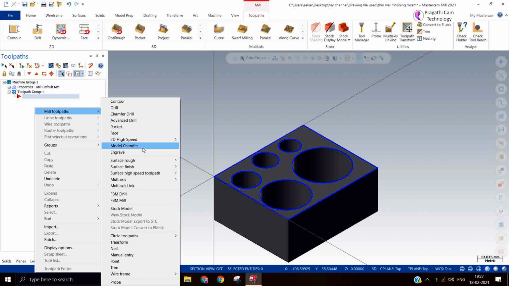Earlier there was a chamfer toolpath available. It is in the contour toolpath. There is a 2D chamfer option available. Now they have made it a separate toolpath for model chamfering. Okay. So what is it? In one shot, after machining, it will machine the entire model. It will just break the corners.